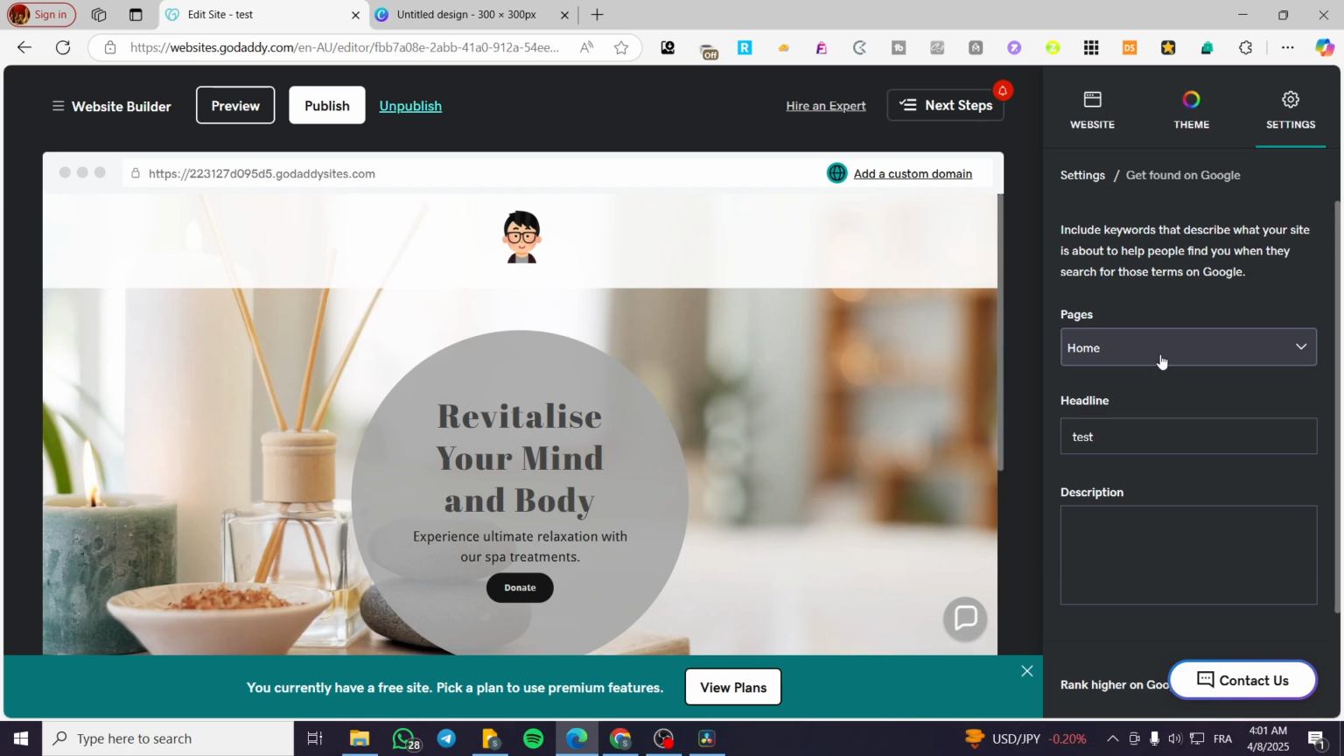What we're going to do is select a page that we have on our website, and we're going to have a headline and a description. On other websites or editors, these headlines and descriptions are known as the SEO title and SEO description. They are the search-engine-friendly title and description. So we can select the page, for example the home page. We're going to have a headline in here, and it should have some keywords about what we're going to have on our website.